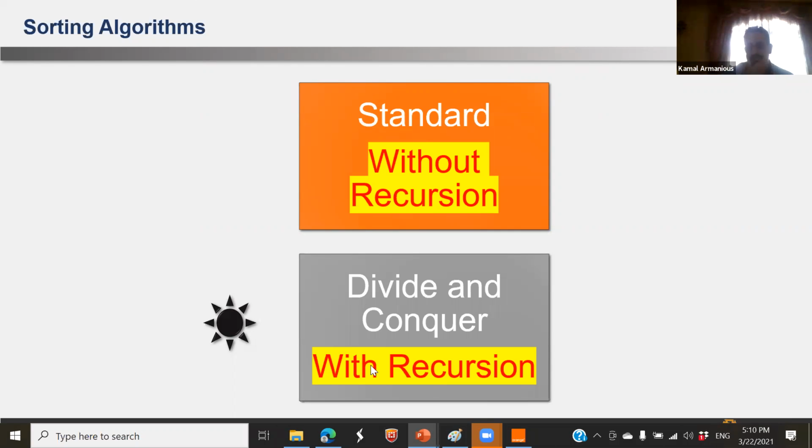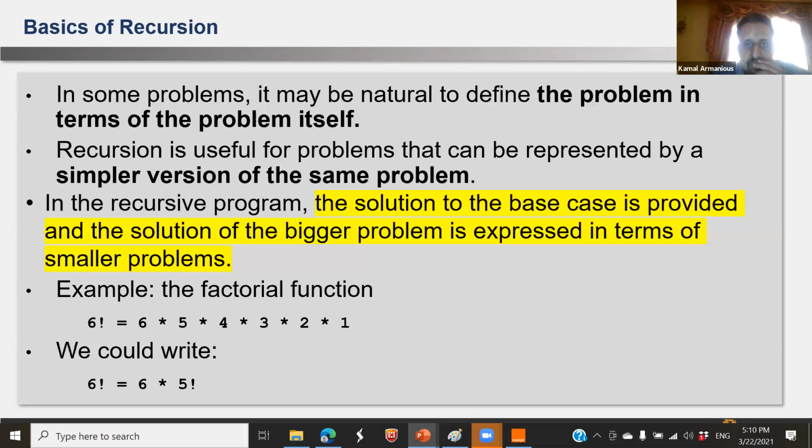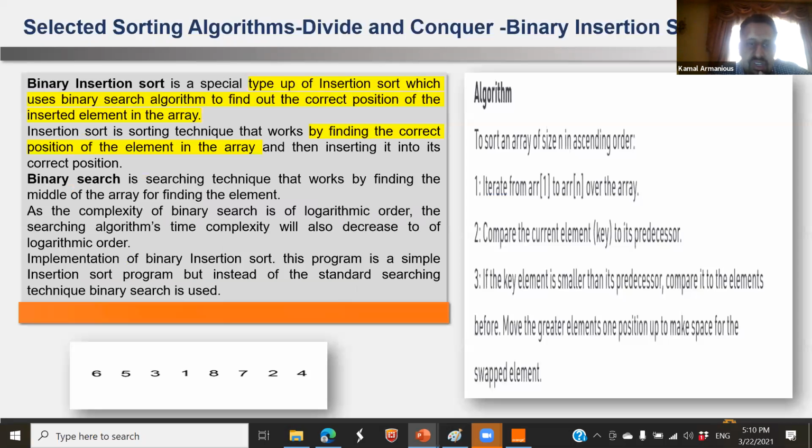We spoke in the previous time about recursion, and we understood what recursion is.